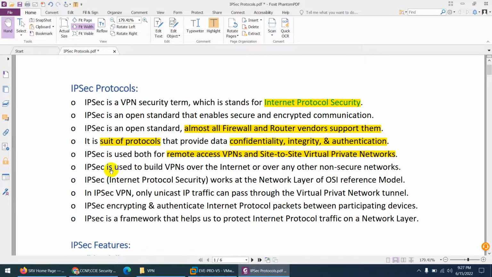So you can use IPsec to build a VPN over the internet or another non-secure network, because this is the purpose of this protocol. If you are using an unsecure network such as the internet to securely access your resources, it means this protocol is for you.